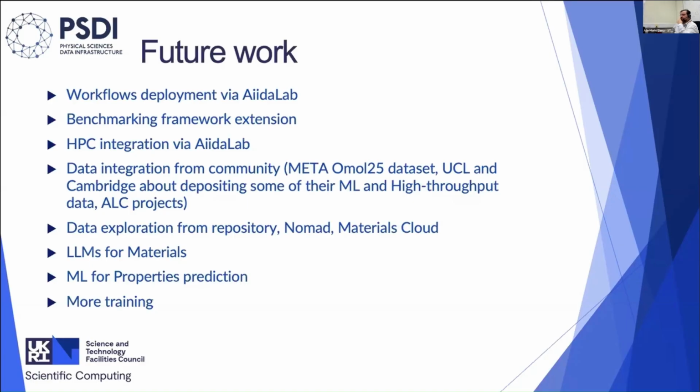So as I said, with the OMol25 dataset, we are hoping to be able to get the full electronic structure of 100 million molecules. UCL contacted us about making public some of their data via the repository and more. The same in Cambridge, we're looking at depositing some of the ML models and the data into the repository, and various other internal Lovelace Centre projects want to make data public. Data exploration, so this was the visualization part that we were interested in. It would be nice to make it available on top of the repository via Nomad or Materials Cloud, whichever is easier to integrate with an existing repository.